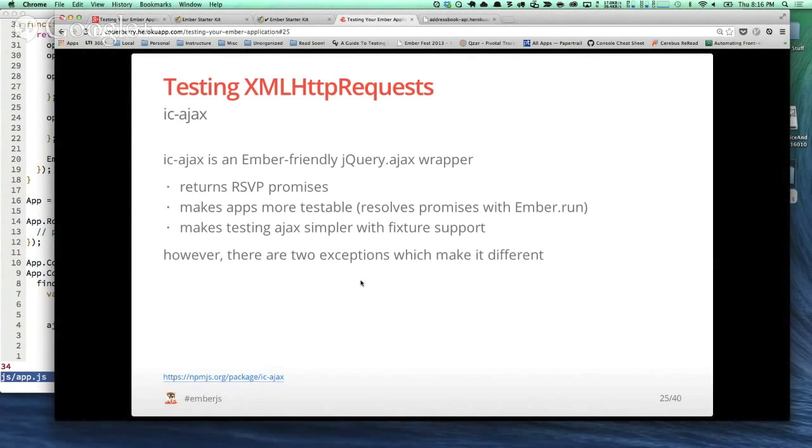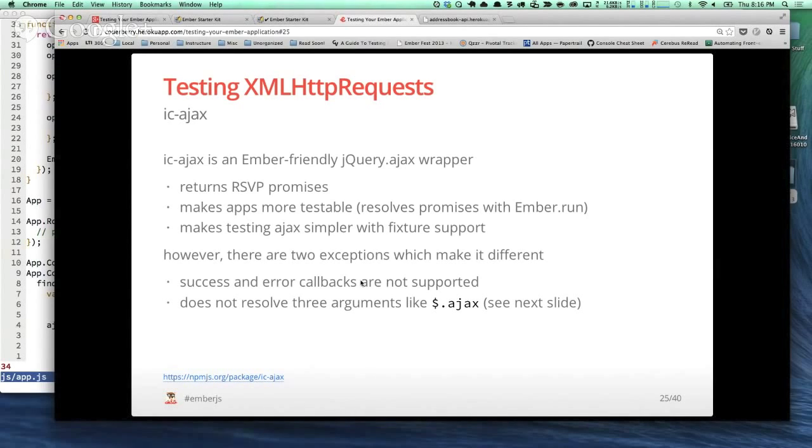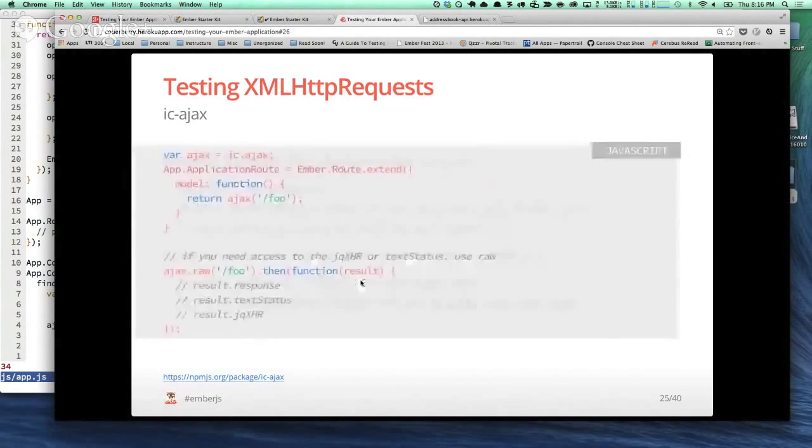However, there are two exceptions with IC Ajax. One of them is that success and error callbacks aren't supported. Instead, it uses something different. It doesn't resolve the 3 arguments like regular Ajax does. So, best explained by a slide. If I have that up there, return ajax foo, down here it has the result object. Well, first off, if you just get ajax foo, it's just going to return the response. So it goes straight to the response, it skips all the other stuff. If you want the other stuff, you can do ajax.raw, and then it comes back as an object, not as 3 items. It comes back with an object that contains the 3 items.